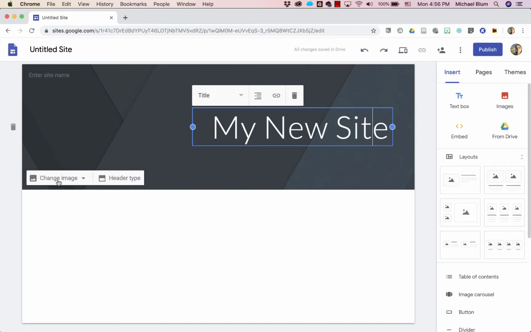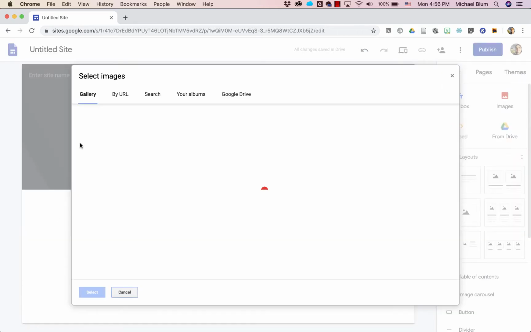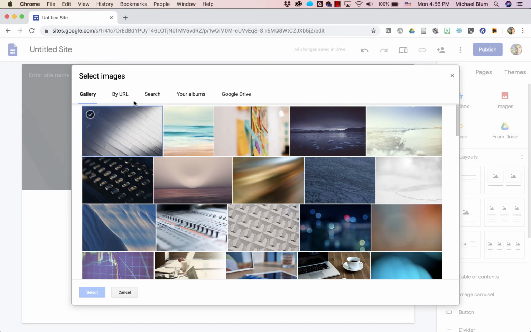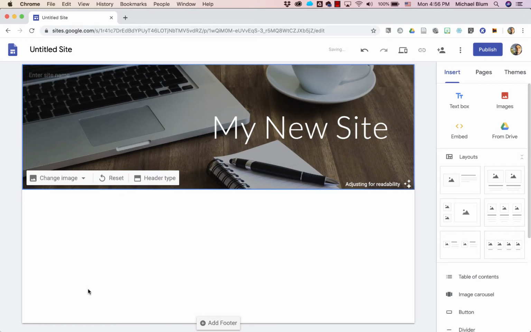I also have some options down here. I can change the image. I can upload an image, or I can select a new image. So I'll select an image from the gallery, or I can choose something from my Google Drive or search on the web. But here's a nice one of a coffee cup. So I'll choose that, and I'll hit select. So now here it is, my new site, and I can do a bunch of different things with it.